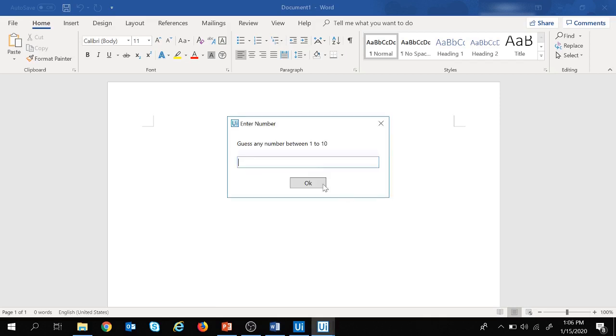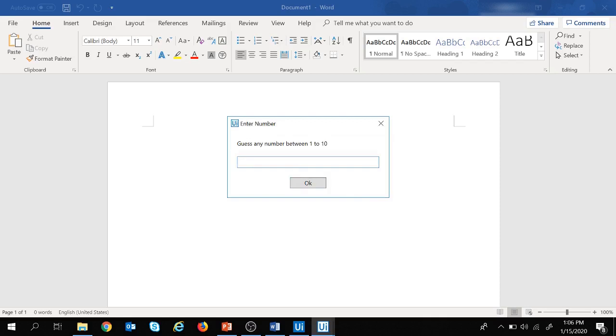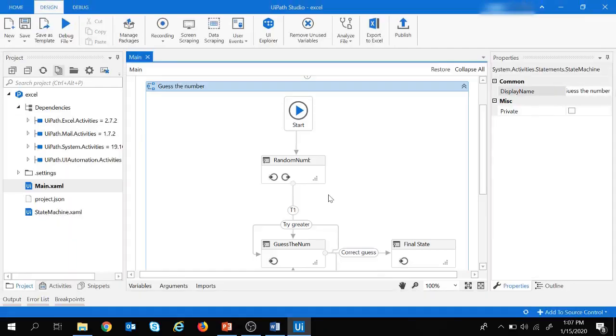Let's press OK. Let's say that I provided the number again as 9. Let's press OK again. And again we got the retry message: guess number is greater than the random number, try a smaller number. So now we need to try with a smaller number. Let's press OK again, and let's say that I tried with 7. Let's press OK and it says congratulations, you have guessed the correct number. That means UiPath had generated the random number as 7, which we guessed in the third attempt. Let's press OK.